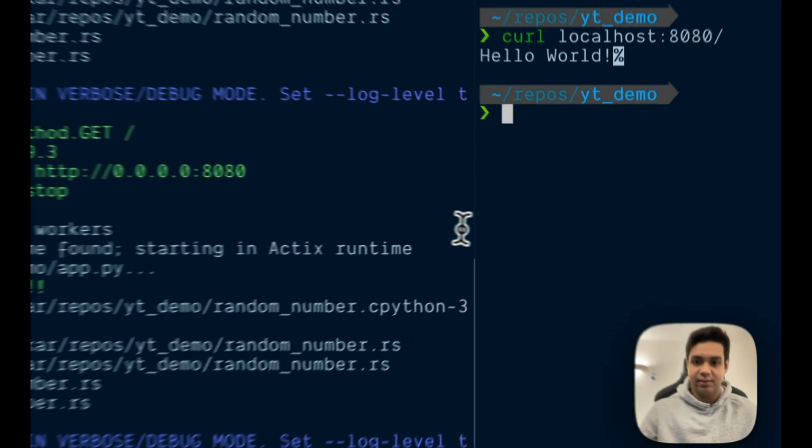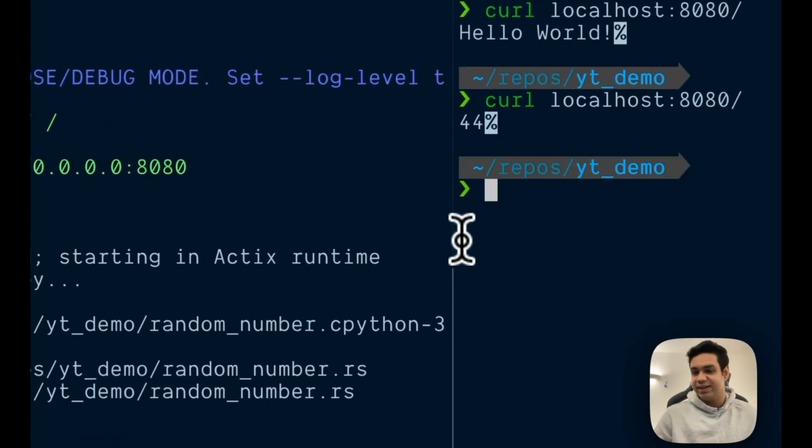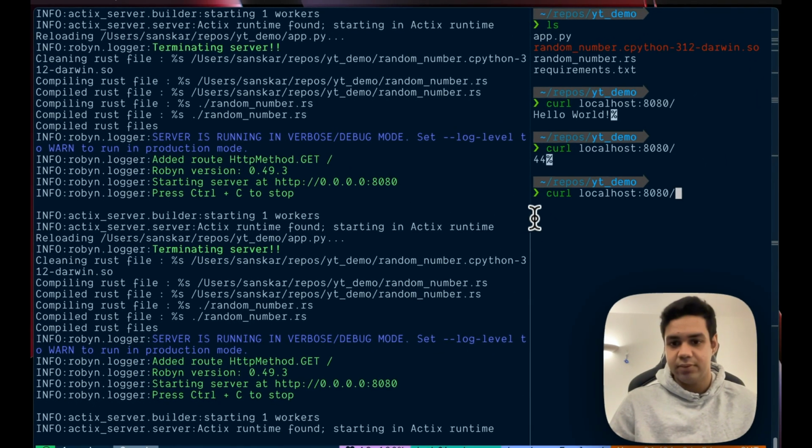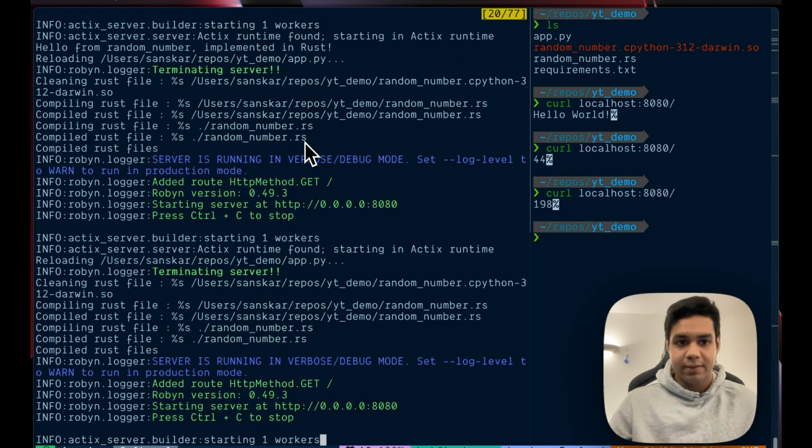And hopefully, if everything goes well, we should see a random number being returned instead of the hello world response. So let's see if that's what happens. Okay, nice. The first time we see 44, then we see 198. That means everything is working.